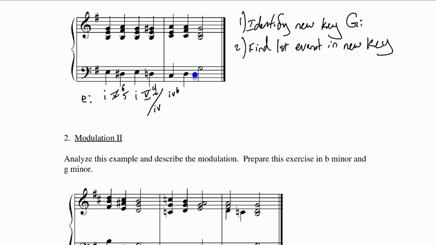It could happen as a secondary function, but this isn't a secondary function situation because we're coming to a conclusion. We're ending a phrase with a cadence. That's the difference between tonicization and modulation. Ending the phrase, landing on a 1 chord of a new key. This is a modulation. So this D7 then is the first event in the new key. So you find that first event, which in our case here is the D7.